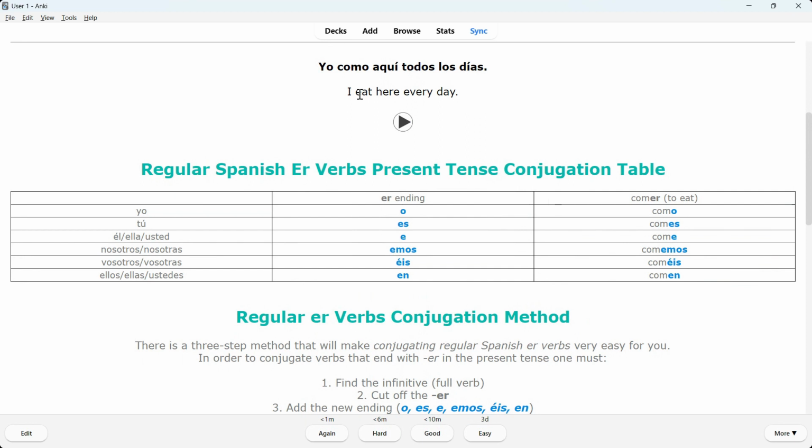Now, you may have already noticed the difference. The audio is different. Have a look. Yo como aquí todos los días. And that is because we're now dealing with European Spanish, not Latin American Spanish. And again, in terms of setup structure, they're the same, but in terms of the actual content, so the audio, the IPA notation, these kind of things, that will be different. So again, Yo como aquí todos los días. And the voice, of course, will be different as well. So we have the Spanish sentence over here, the English translation, and audio.